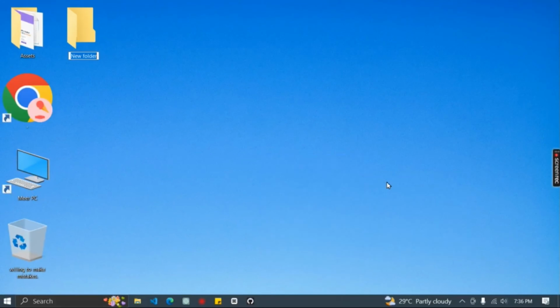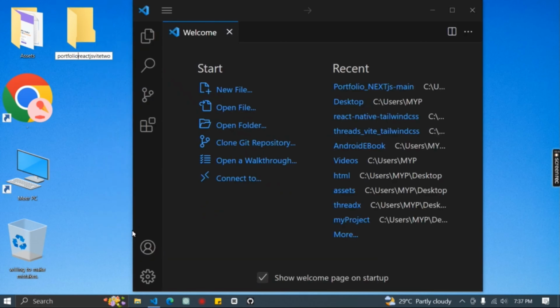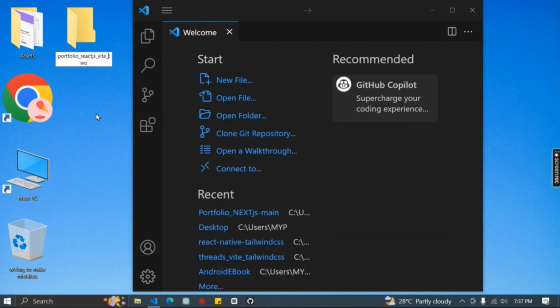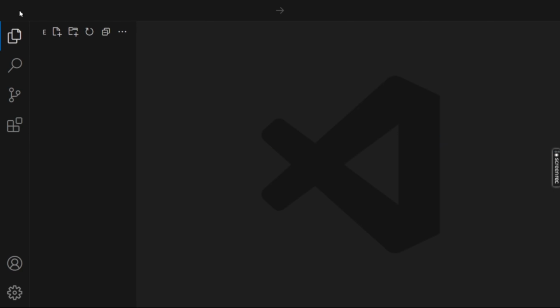So first of all, we have to create a folder on our desktop, which name will be portfolio React.js and Vite app, and it will also be using Tailwind. So this is the folder which we have created. Now it's time to open our VS Code, which is the code editor for this tutorial, and we also have to put some dash between our names so it will be more understandable for us. And after that, we have to drag and drop the folder inside our code editor.